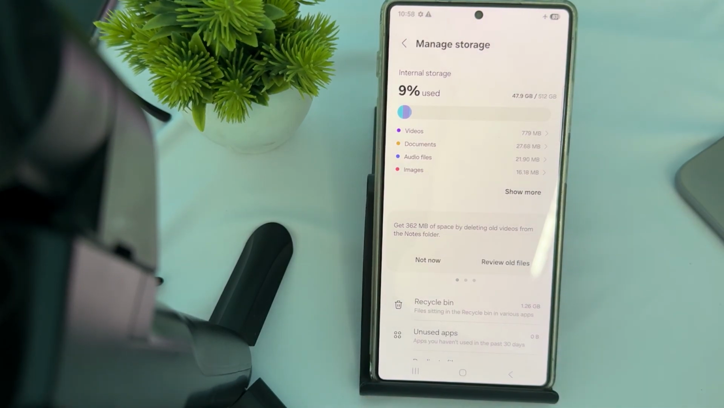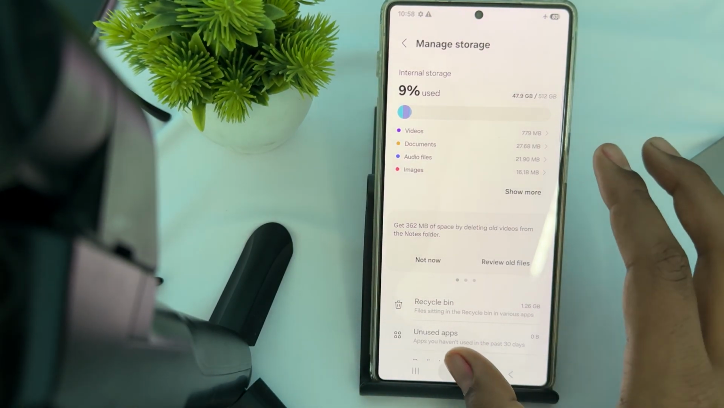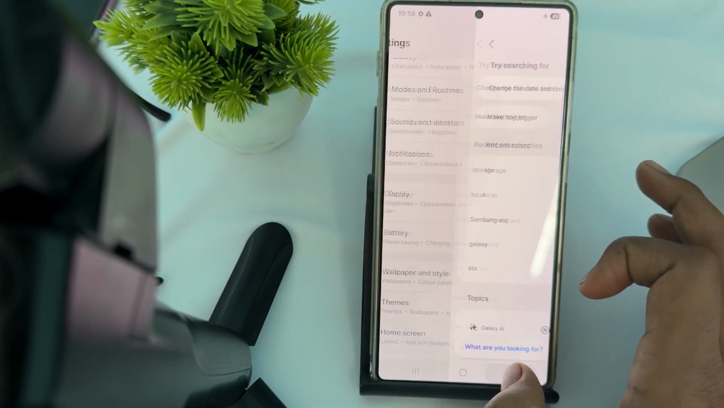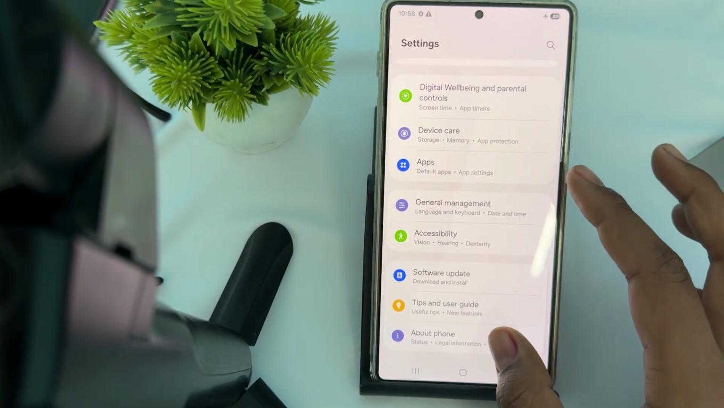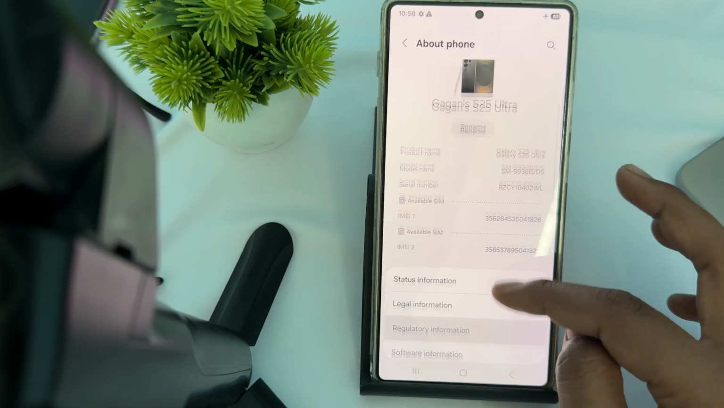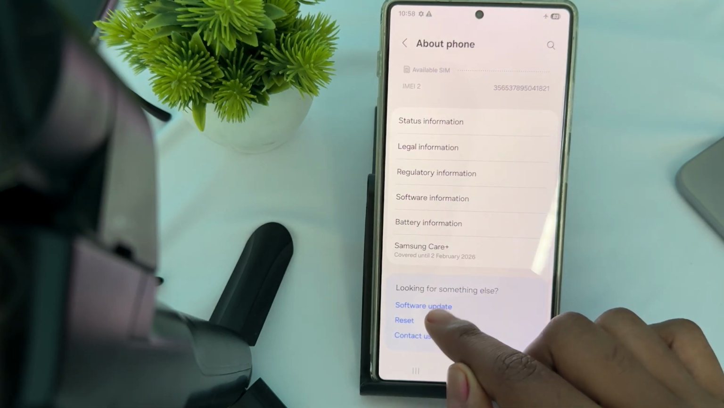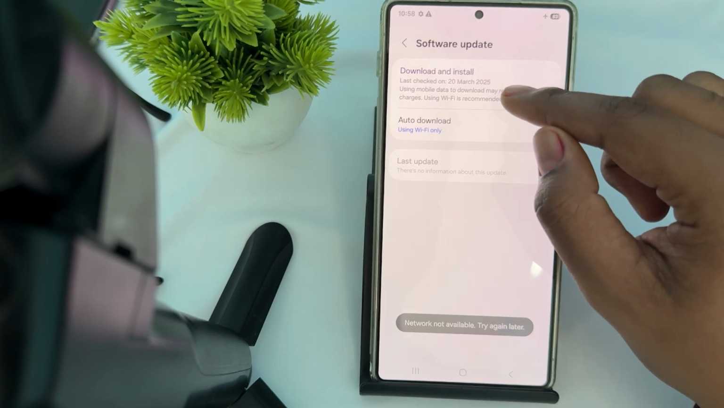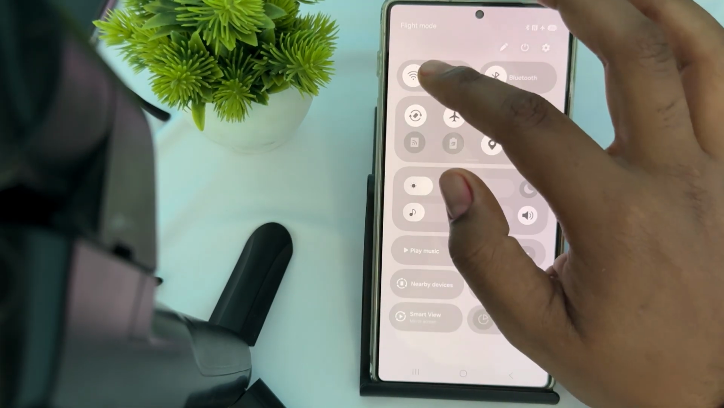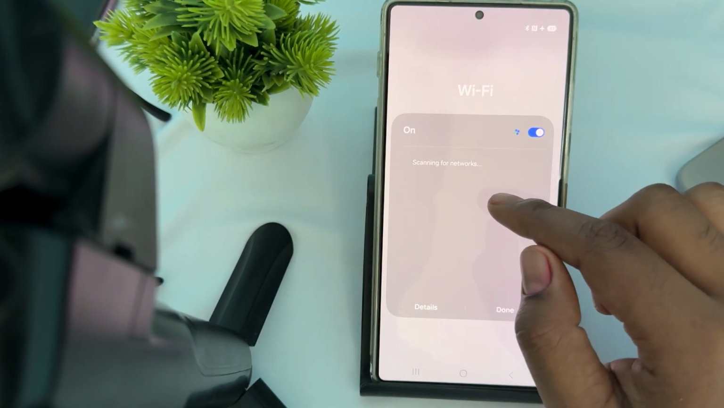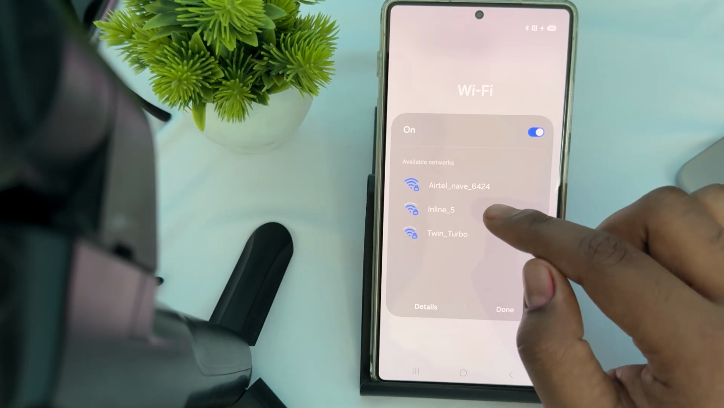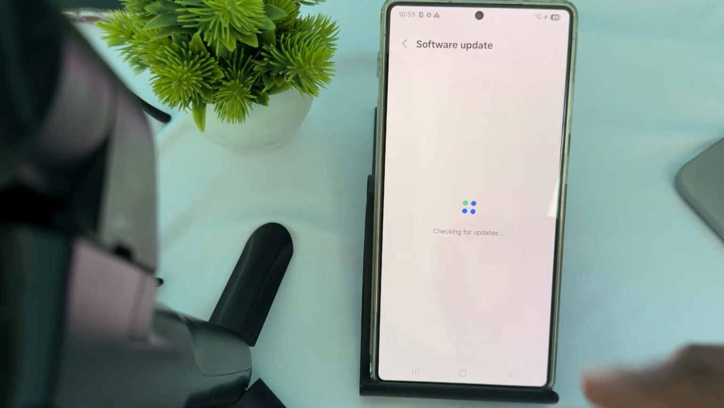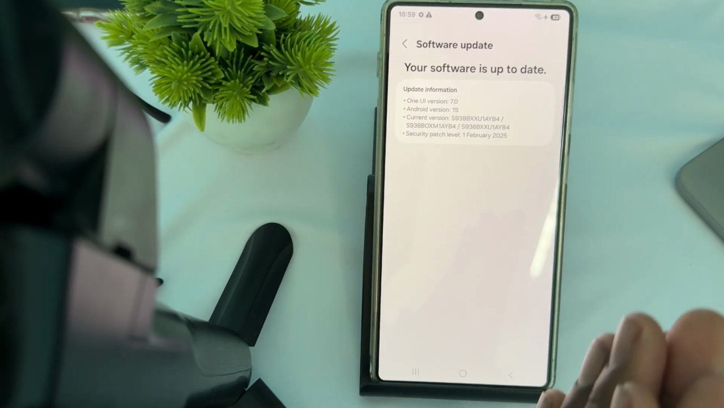Then guys, you move to another step, which is update your software. So guys, for updating the software, open settings, then go back and here you see the option of about phone and move downward. Here is the option of software update, and tap on the option of download and install. It shows network not available, so we are connecting it to the Wi-Fi. Okay, after connecting guys, it's checking for the update. If any update is available, so guys, download it quickly.